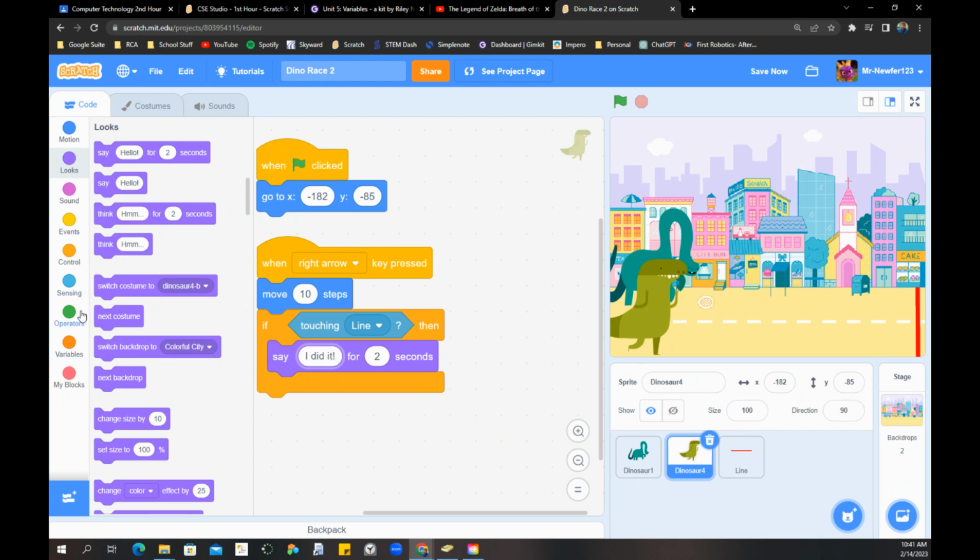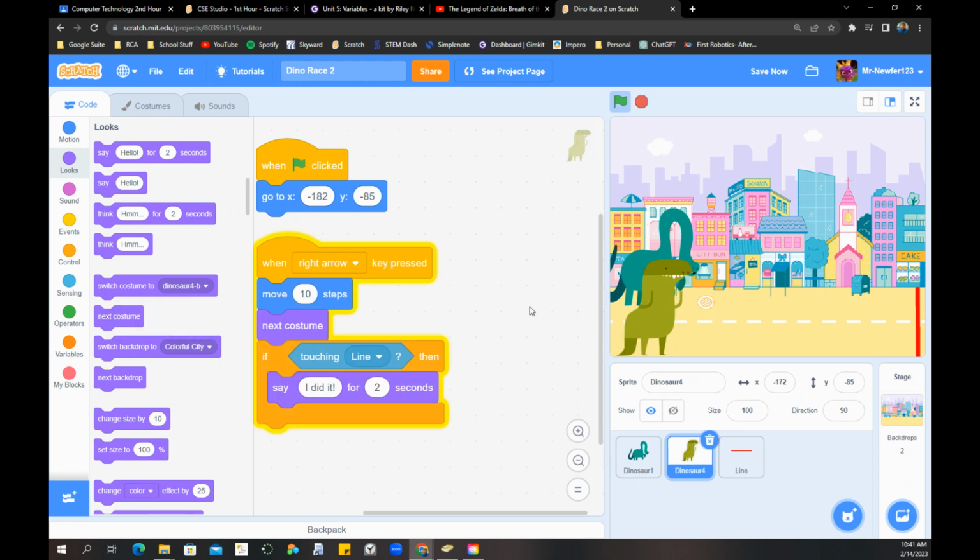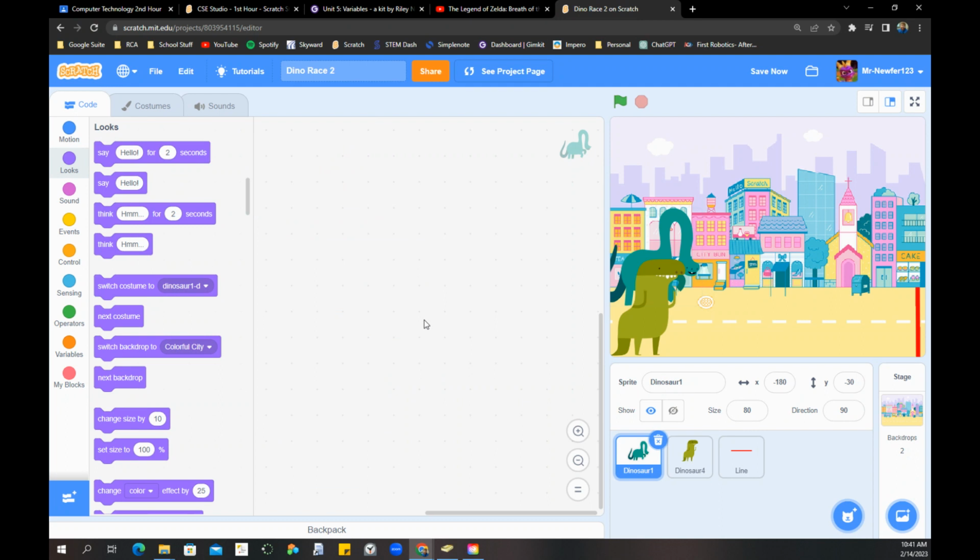And then where he's moving right here, we're going to say next costume, which is right below that. So now when we hit the right arrow key, it kind of looks like he's running a little bit. His front foot doesn't move, but it's Scratch sprites, what are you going to do? For our Brachiosaurus, he is controlled by the computer, so we don't actually do anything with him. All we're going to do is hit space and he'll get started.